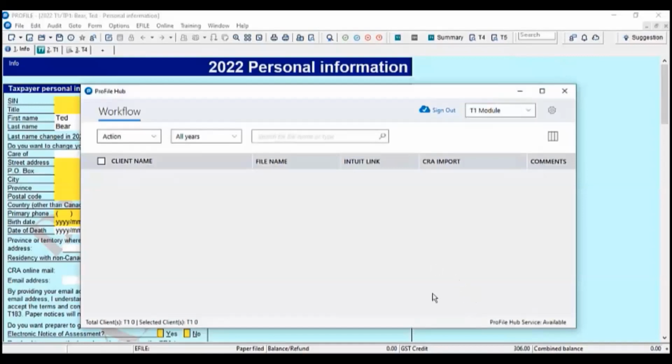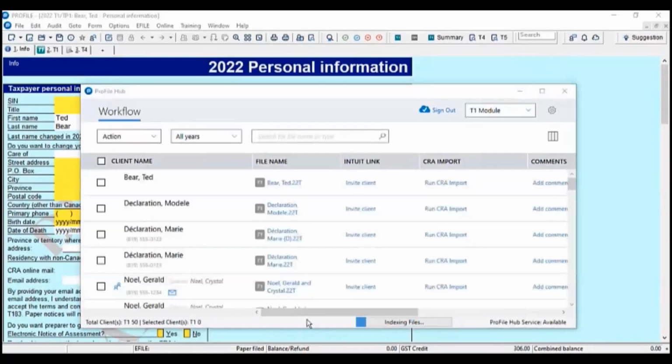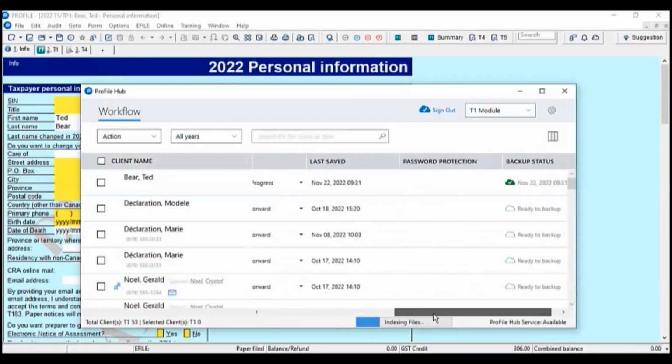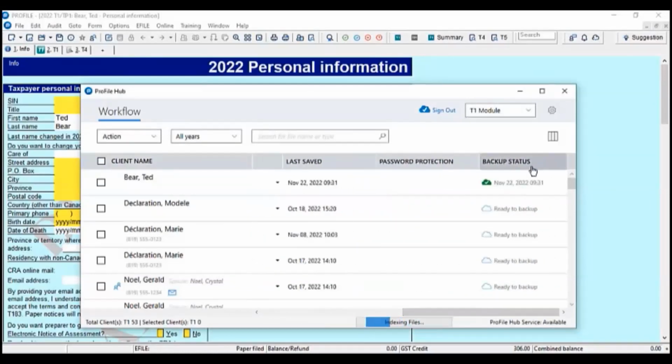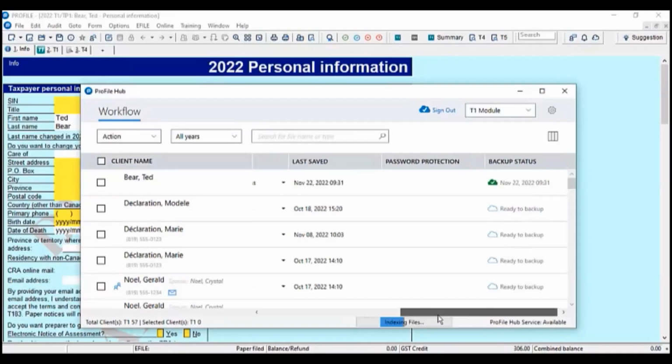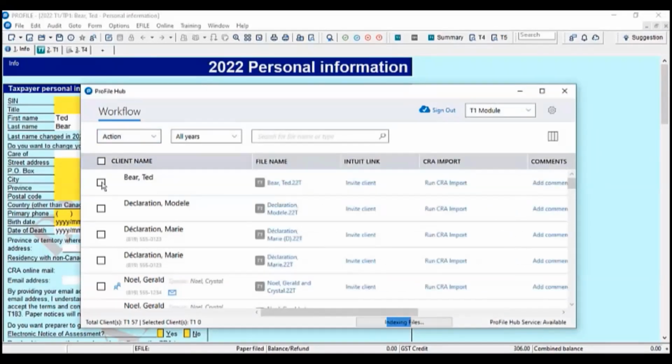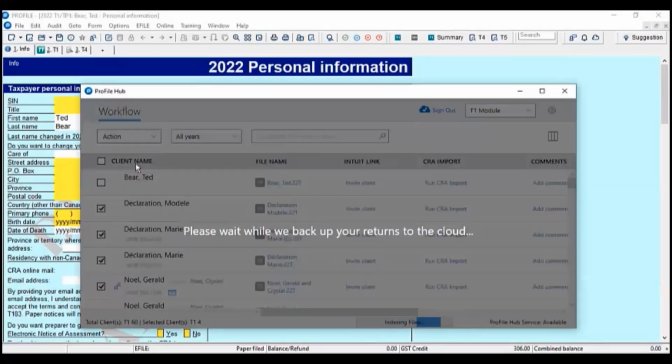It can take a few seconds. Once all your files are indexed, then you can see here with the scroll bar under backup status that these files are ready to back up. So what you do here is you're going to select the returns that you want to back up, and you go under Actions and then Backup to Cloud.